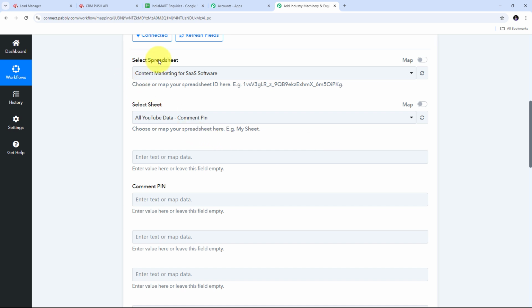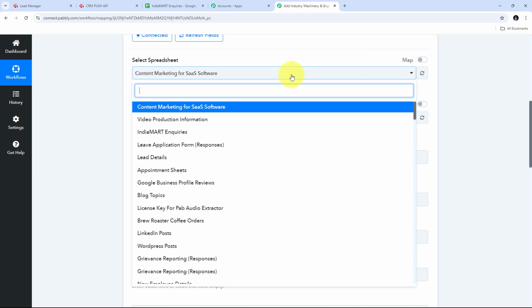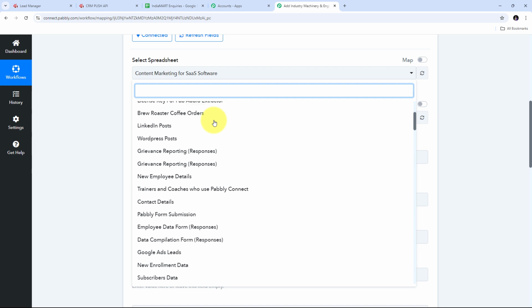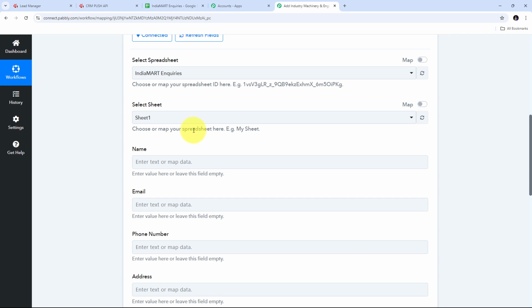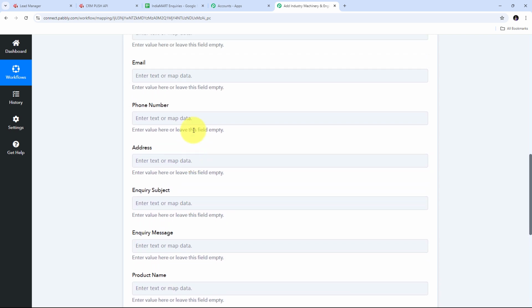And here I need to first select my spreadsheet. So I'm going to open this tab. And here in this tab, I will find all the spreadsheets that I have in my Google Sheet account. And I'm going to use this particular spreadsheet of IndiaMART Enquiries. So I'm going to select this. And now we can see all the details have changed according to my spreadsheet.